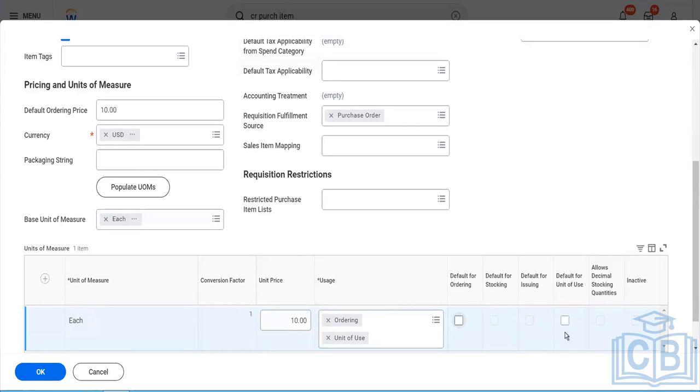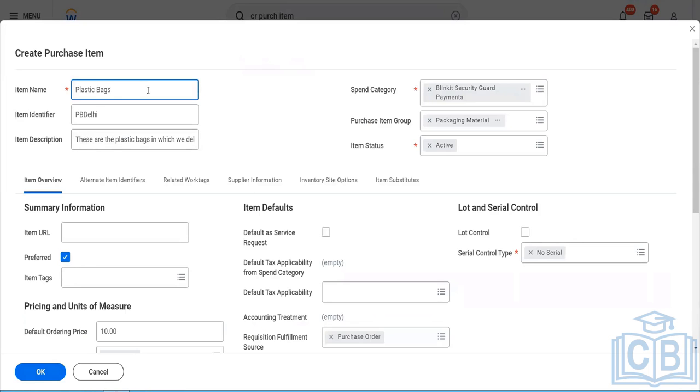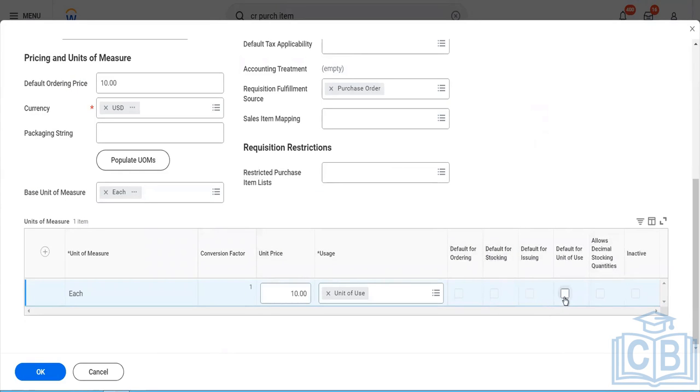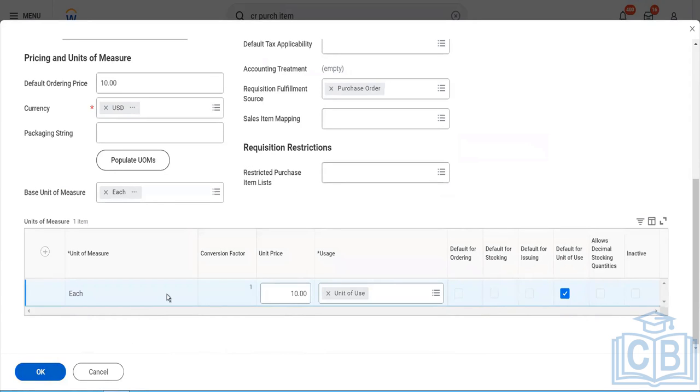We can click on this checkbox here. Otherwise, we'll skip it. Default for unit of use. If you are using this one, let's remove ordering here. We'll see both examples. Let me just say plastic bags. We can segregate how it looks like, unit of use, and default for order unit of use. Now we'll get one more, which will say ordering. Let's hit it.